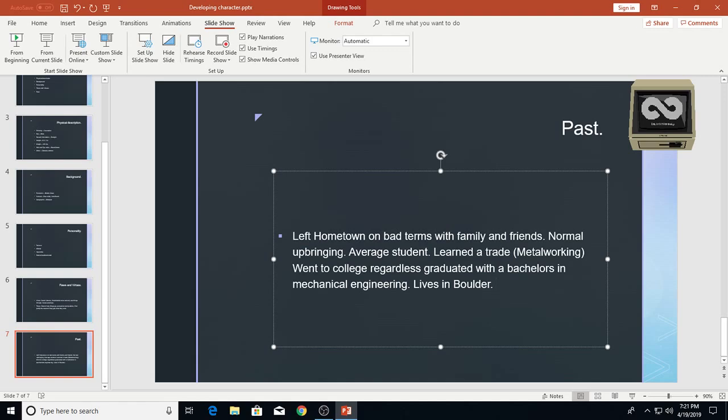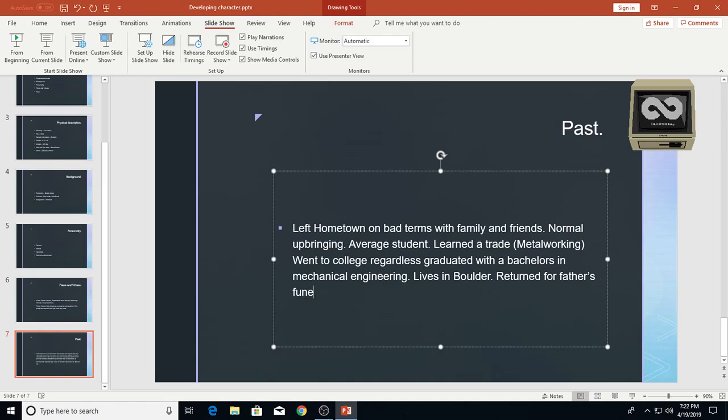Research will also be important too, but that's a whole other set of things. It's just a part of the writing process in general. It doesn't apply only to characters. Returned for father's funeral.